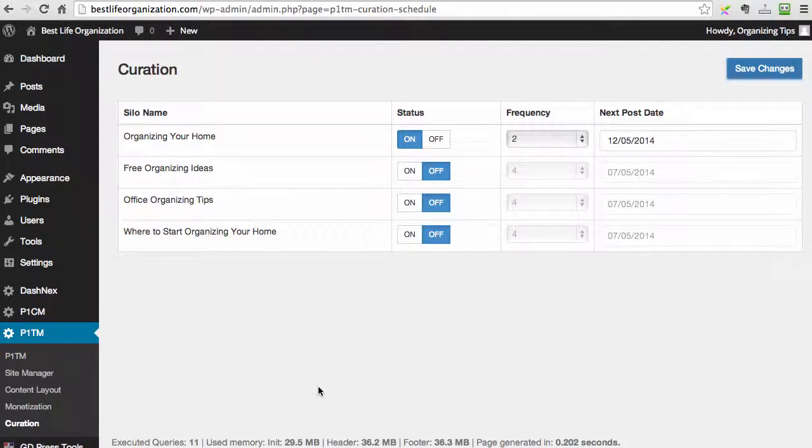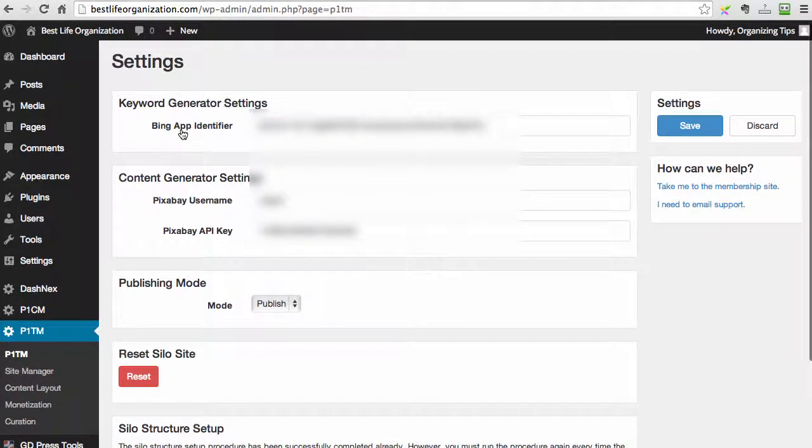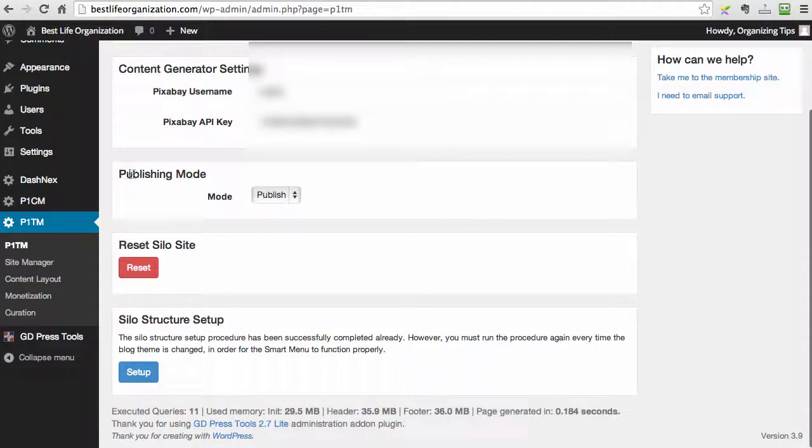Now there is a bunch of other features, but it would take me a lot of time to explain them. But what I want to show you, the final thing, is this configuration screen. So as you can see here, we basically need to add just two APIs, which is just Bing API and Pixabay API. But that's not the most important thing I want to show you. I want to show you these two elements, publishing mode and reset button.